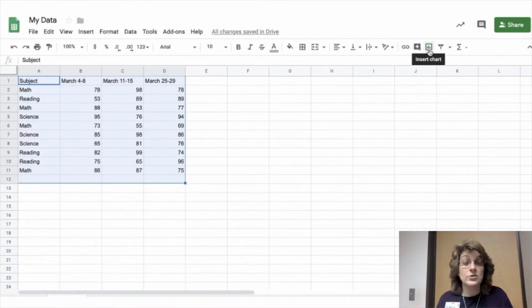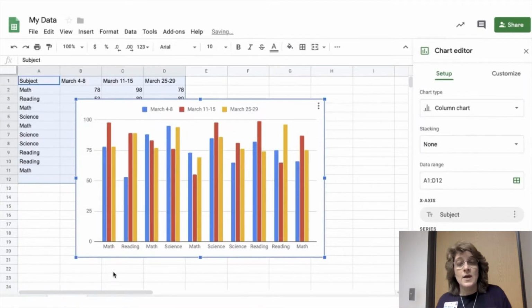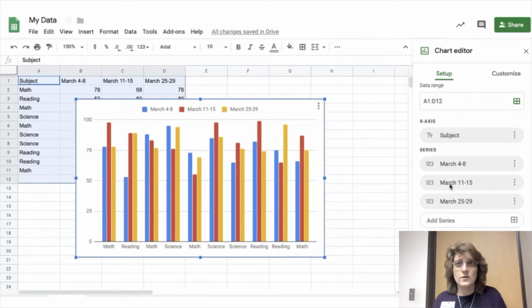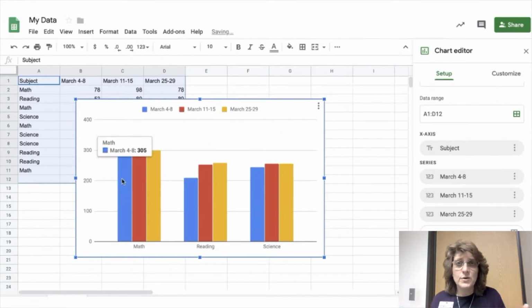It's going to suggest a type of chart, and you'll notice that it is a bar graph, and it is broken down by each subject area and the week. The weeks are all the different colors. I can actually go into this chart and customize it. I can customize the colors, I can customize the titles, I can customize pretty much everything.